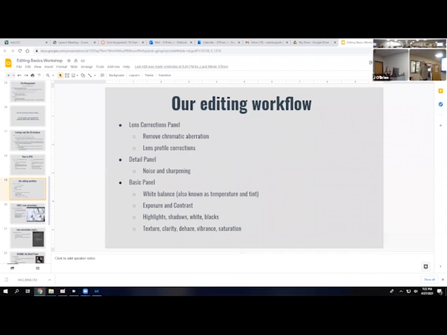Typically, we work in the lens corrections panel first. There's a couple of things we can do there. We can remove chromatic aberration, and we can make lens profile corrections. We'll talk in a little more detail on a future slide what that means. Then we go to the detail panel, where we can manage noise and sharpening. If we have an image that has a lot of noise, we can decrease that noise in that panel. And then we can also use sharpening to increase the appearance of detail. There's a lot of ways that we can do that, and we're going to talk you through some different methods and how they function.